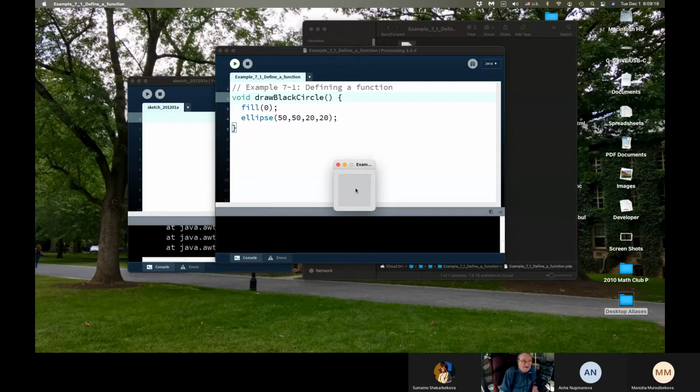I'm not getting a black circle. And I'm not getting a black circle because I'm not actually calling this function anywhere in the program. I'm just defining the function, but I'm not calling and executing the function.